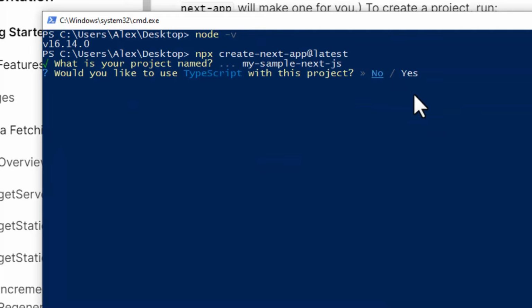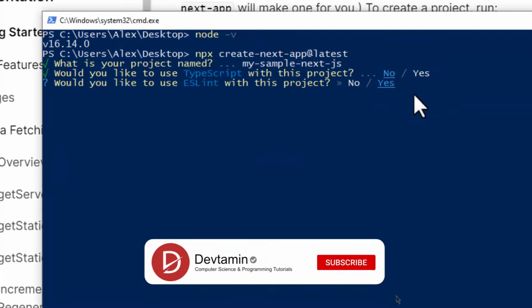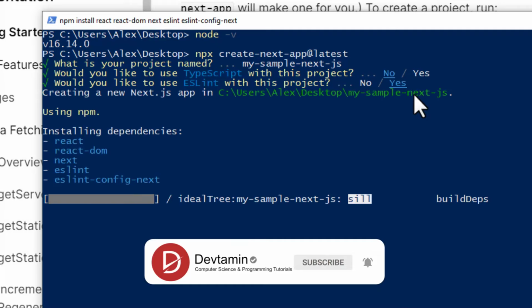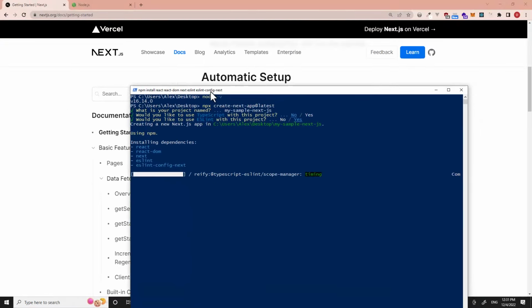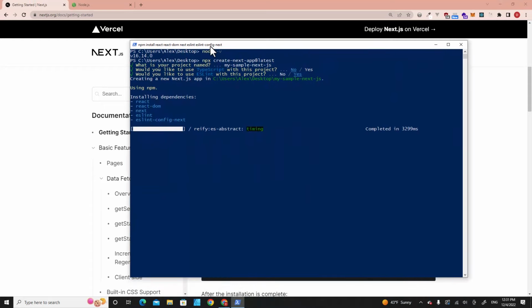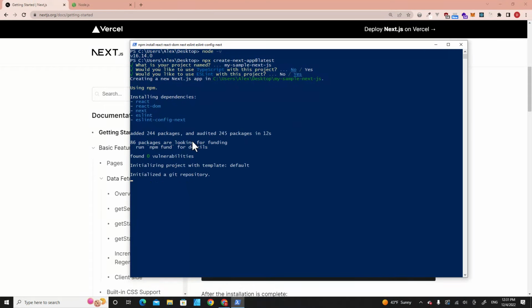It will ask you, do you need TypeScript? I don't need TypeScript, so I choose no. And then, do you need ESLint? I can type yes. And it will download React, React DOM, Next, ESLint, and eslint-config-next. Your computer needs to be connected to the internet in order to install Next.js. So if you go to desktop, you will see this folder on your desktop.